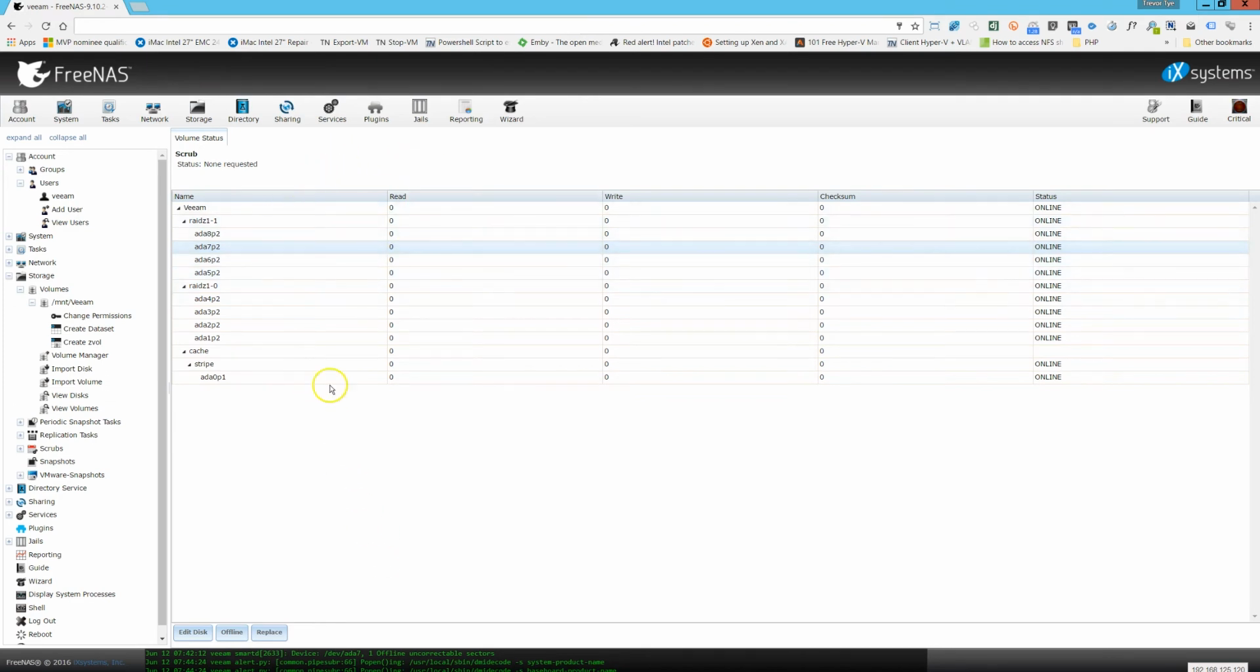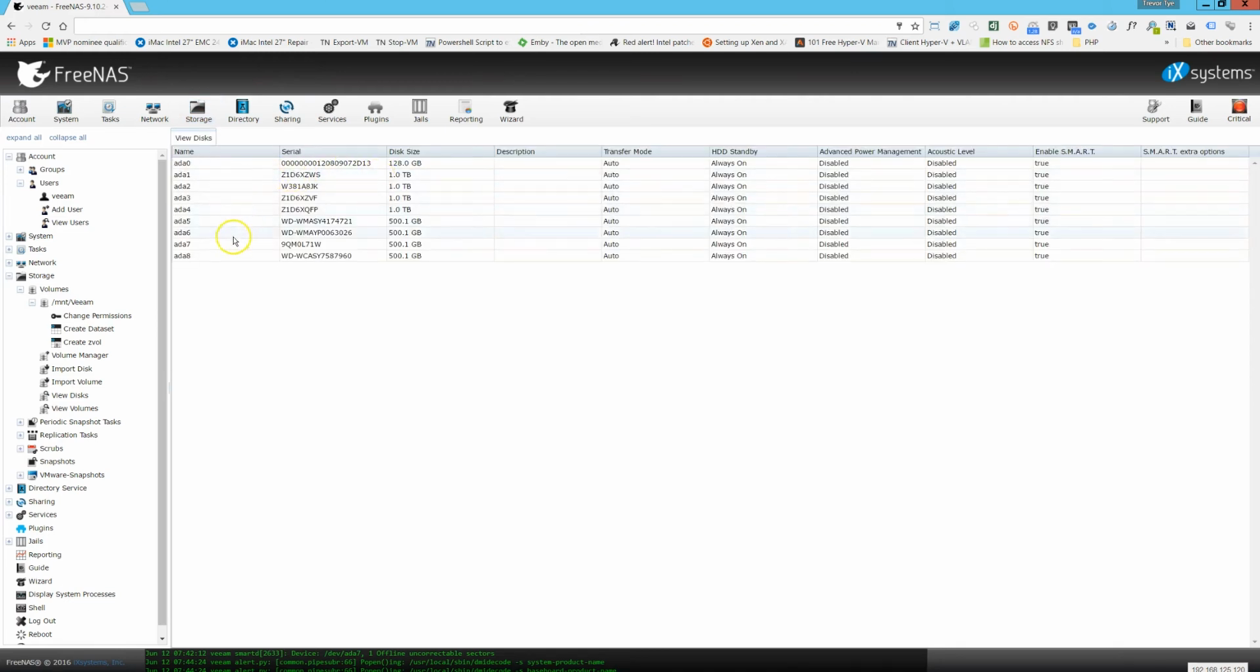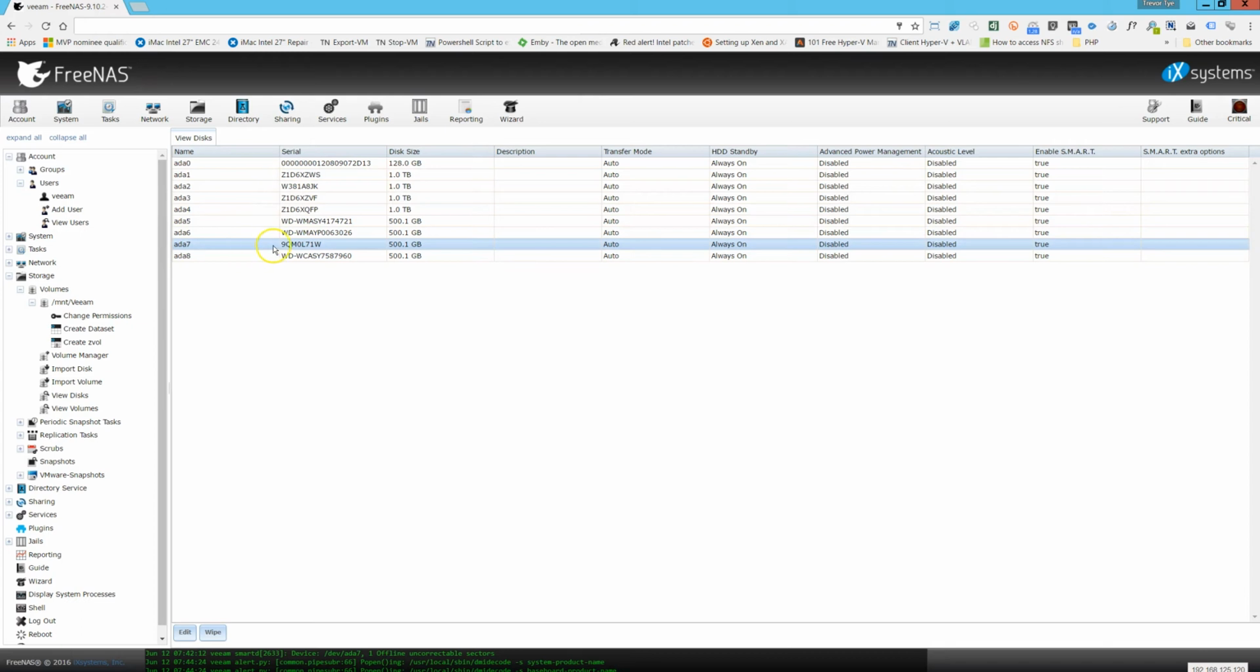So what we want to do now is go into storage and view disks, and we'll find out what ADA7 is. ADA7 looks like it's a Seagate and it's a 500 gigabyte drive. So we're going to find another 500 gigabyte or a bigger drive and replace this drive in the Z RAID set.